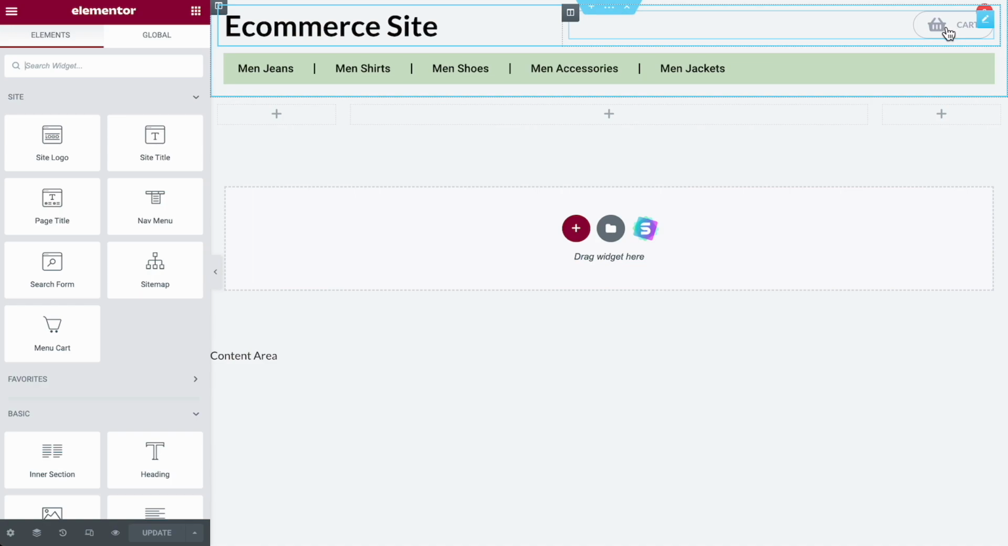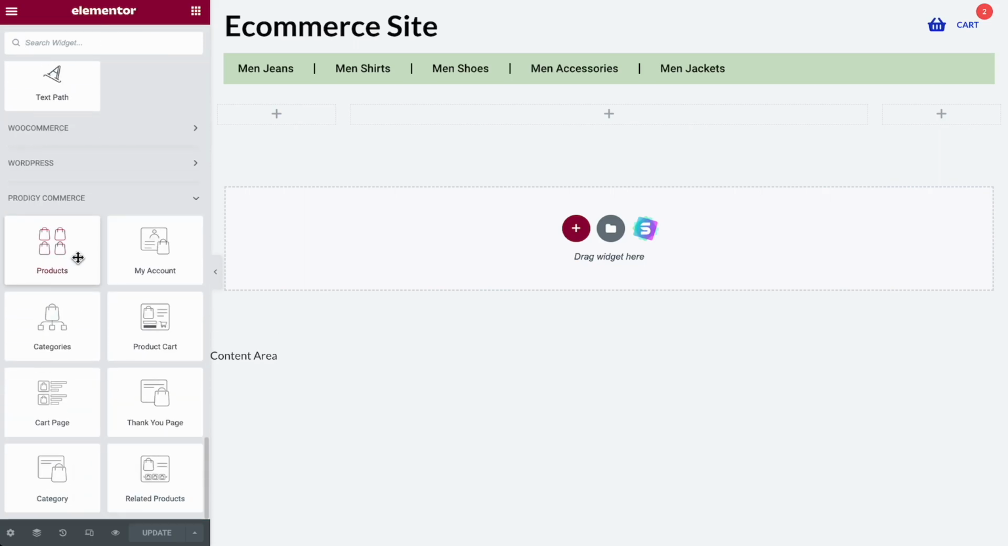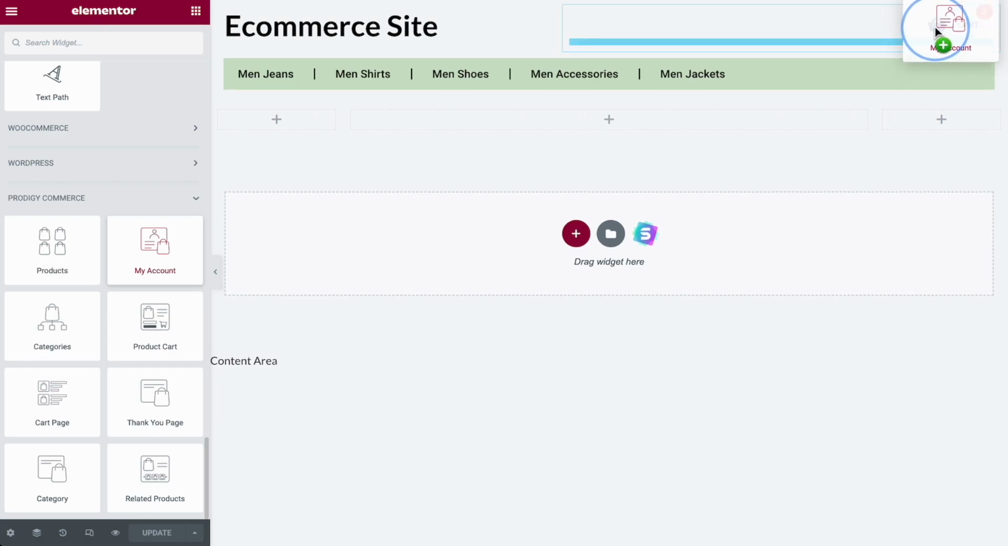To add the My Account widget, go to the Elements section under Elementor and scroll to the very bottom where you can find the Prodigy Commerce widgets. At the very top, there is a My Account widget. Click and drag that option into the header wherever you want it to show up.